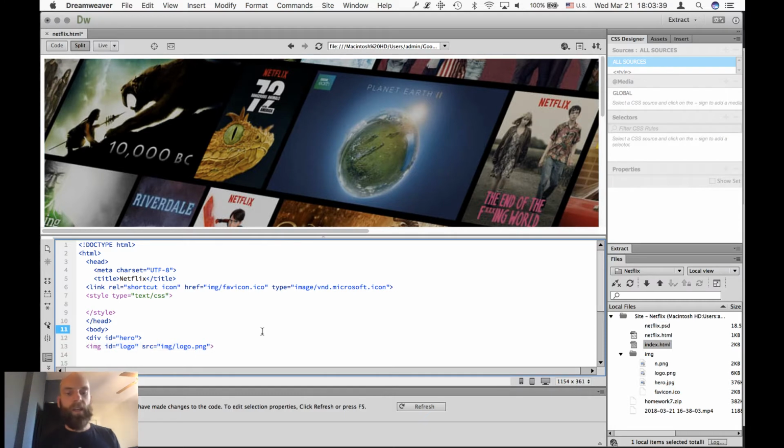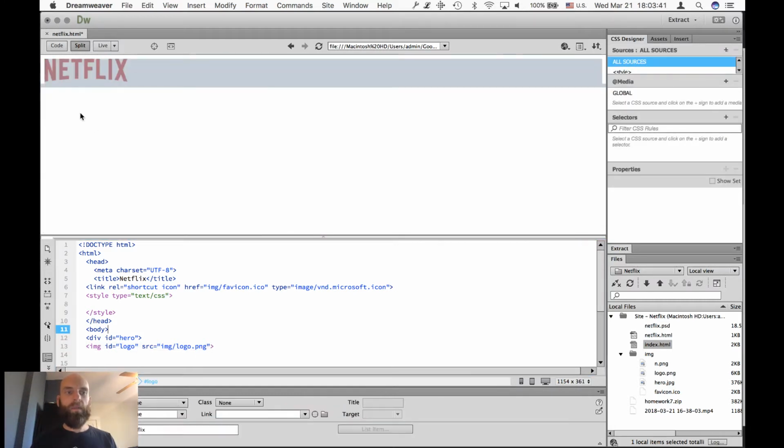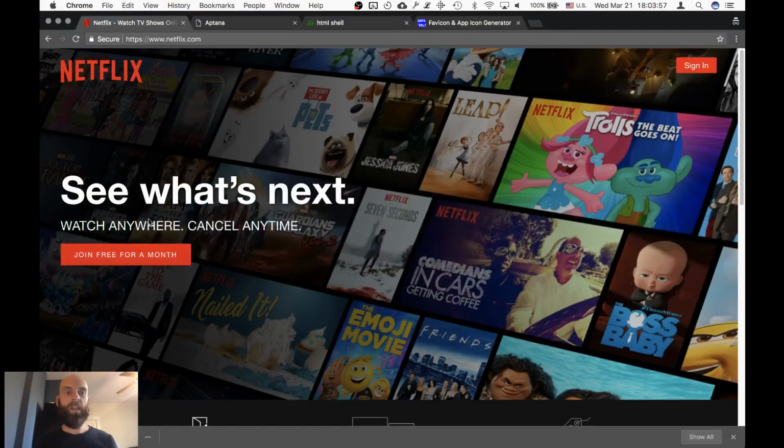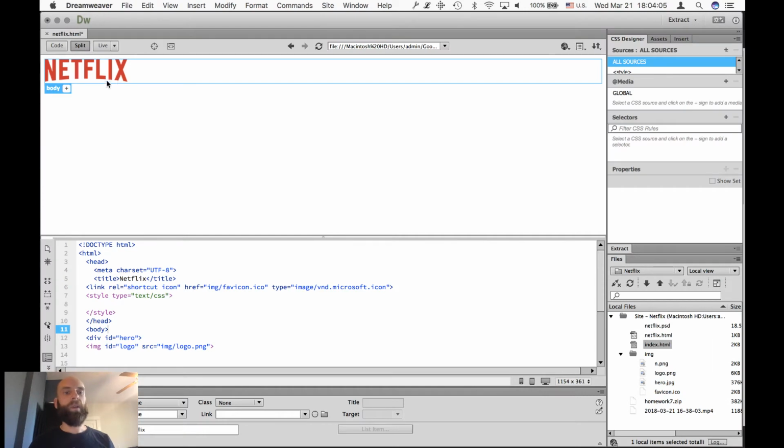PNG. Now the reason I use a PNG is because PNG contains transparency. If this weren't a transparent PNG, this would have a background image or color behind it, and we wouldn't be able to overlap something like this. But this does have transparency. It is cut out. So there we go. We've got the logo there.